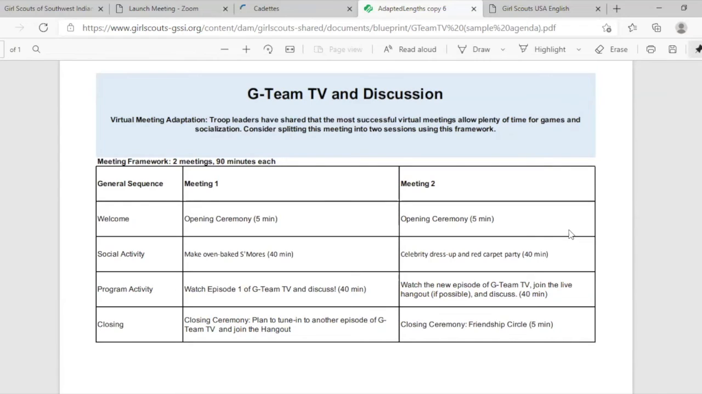So again, for the social activity here, it says celebrity dress up and red carpet party. Again, you can facilitate that any way you want. So if there's something that you see here that is not listed in the volunteer toolkit, that means that it is some sort of game or social activity that either has pretty simple follow instructions like charades, or you can do what you want to make it your own.